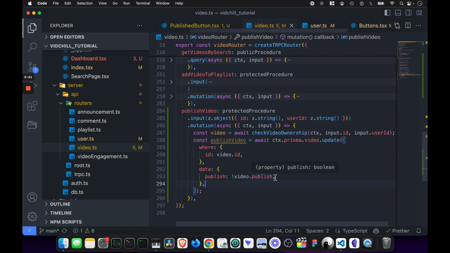So for example, this works very similar. I don't want to explain it again, but this works very similar to what we did with like button and dislike button. Publish video allows me to either publish a video or unpublish a video with the same mutation. That's the thing to keep in mind. Cool. Then we could say return publish video, and that's that.